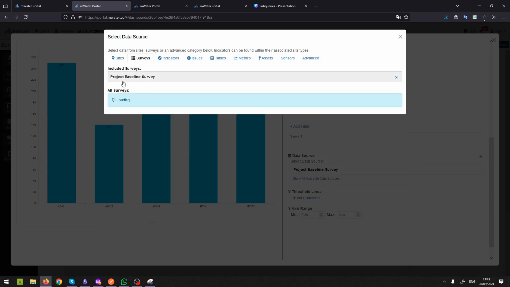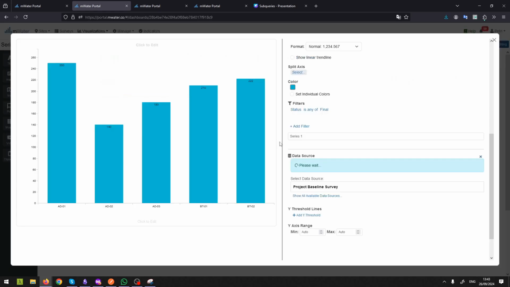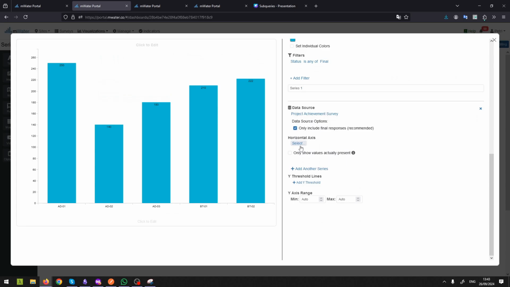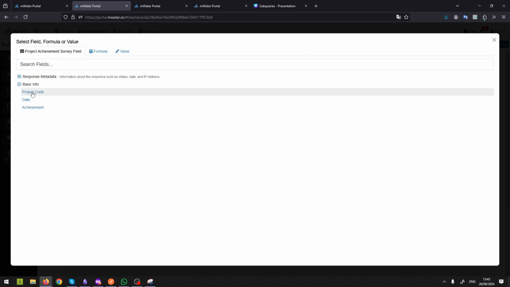I could have some comparable value in the same survey, so I might want to visualize something else from the same survey alongside this thing. However, now I want to find the achievement that I've entered at a later date in the achievement survey. So I'll select that survey, and the absolute key thing, as I've emphasized before, is to make sure that you pick a shared dimension of data.